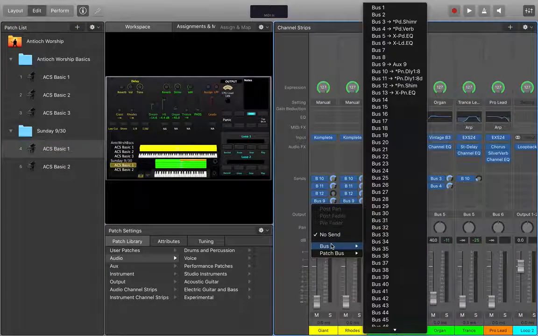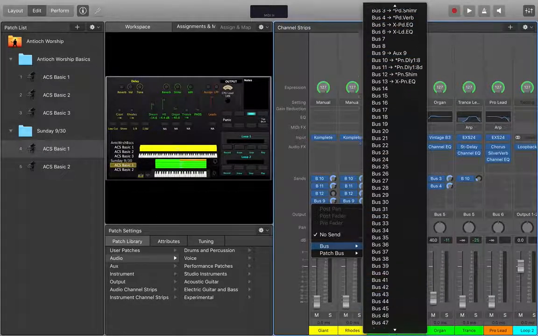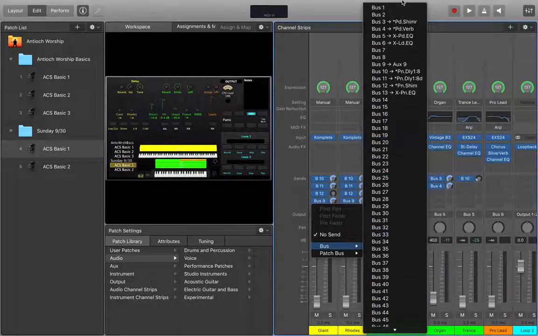Let me show you a list of these buses real quick. I've tried to name them and space them so that it makes sense. So we've got, obviously a bunch of different buses. We're only using the ones that you see with the arrows. So I have the option to send this channel to all of these different buses. I've named them, though, so that they make a little bit of sense. You see we have pad. I've named them PD for pad, PN for piano, and LD for lead.